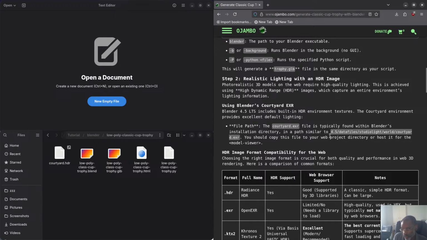That's usually found in Blender's installation folder. It depends where you are. It's different for Linux, obviously, macOS and Windows. But normally the way it's saved, there will be the name. For example, I'm using Blender 4.5, so it will be something like 4.5. Then inside there, it will either say /data files, or it might say Studio Light World, and then the name courtyard.exr. And then what you do is I just simply copy that file.